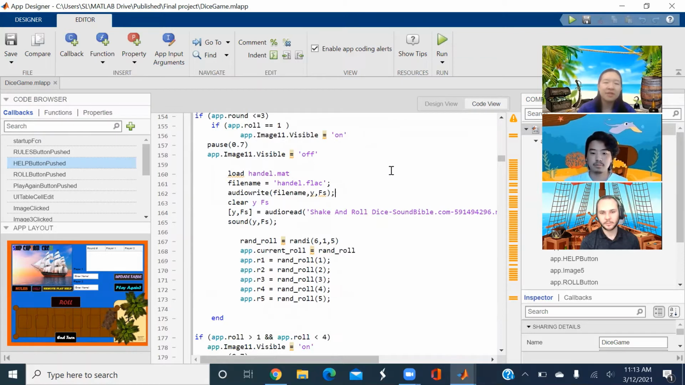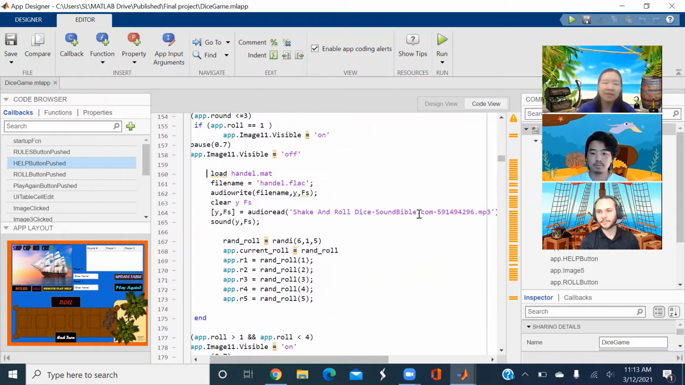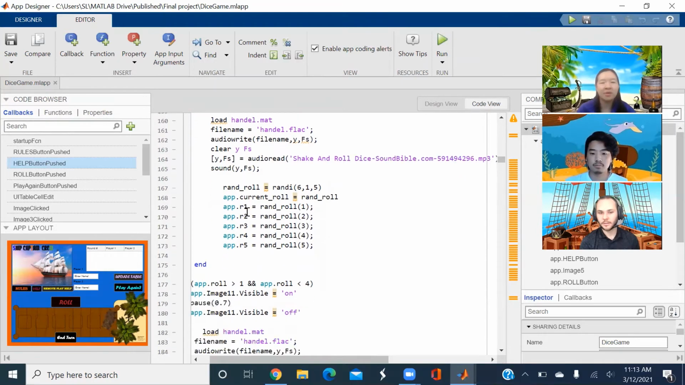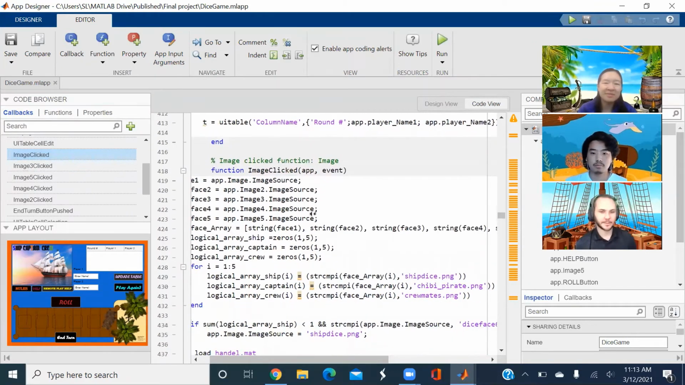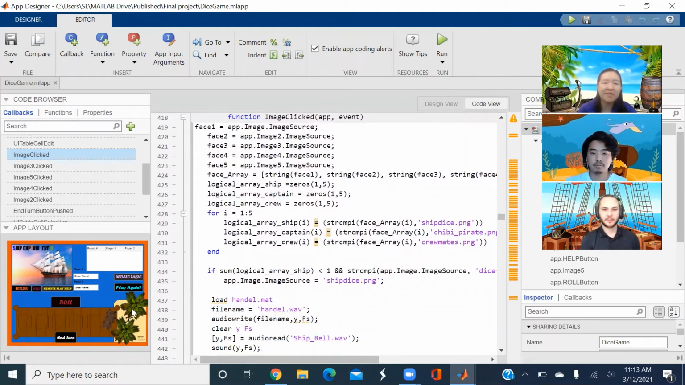And for the sound files, I implemented those using these commands, where it reads an audio file that I found off the internet and then plays it after we click on the appropriate die, which, as you can see here, the image click function for each of the 5 die.